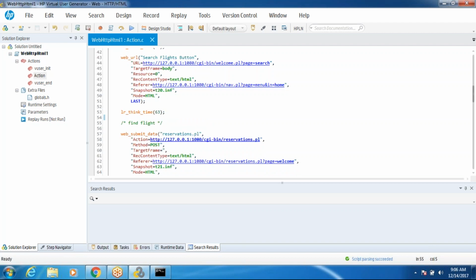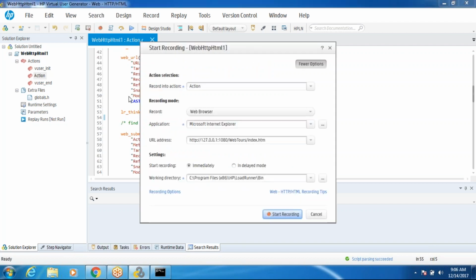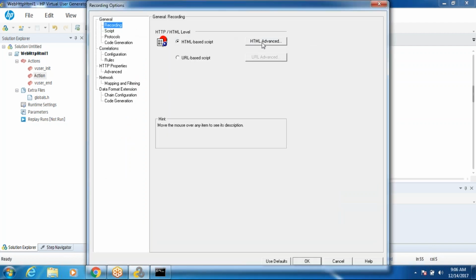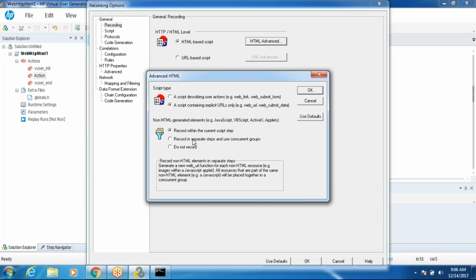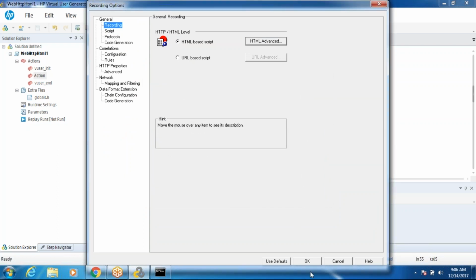Okay. Everything has been done. Now the recording has been completed. The recording has been done using the recording options in a part called HTML based recording. So now I'll go for the record in separate steps and concurrent views. I click on OK, just to see how it appears. So we have an option called regenerate script.